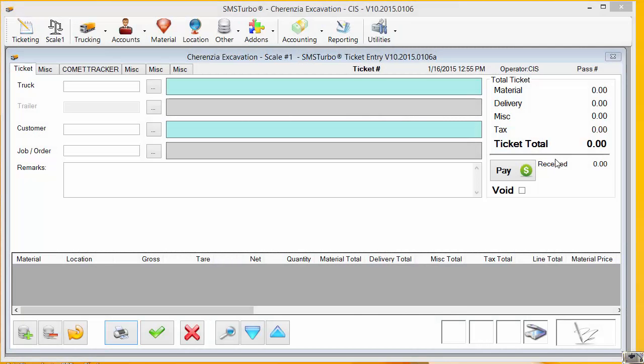Today's demo, we're going to take a look at the interface between SMSTurbo ticketing and CometTracker. CometTracker is a third-party piece of software made by Axsoft. CometTracker is software used for dispatching and tracking of loads in the field utilizing iPhones, Android-based cell phones, Android-based tablets, and iPads, as well as certain GPS units.